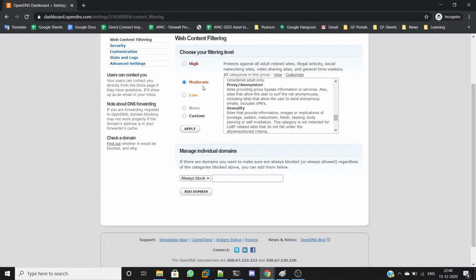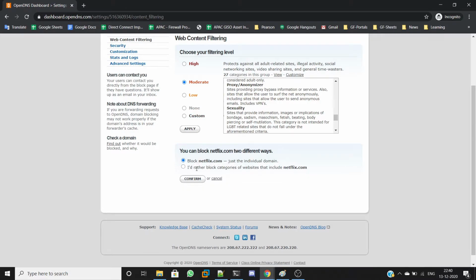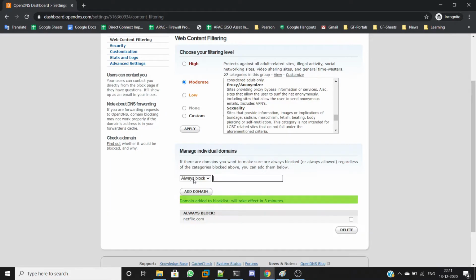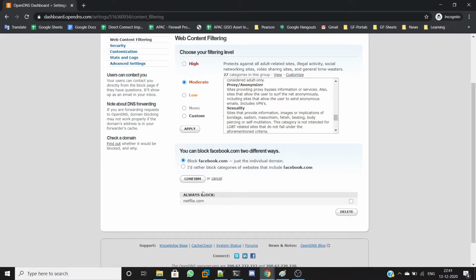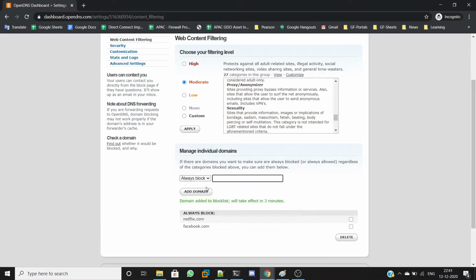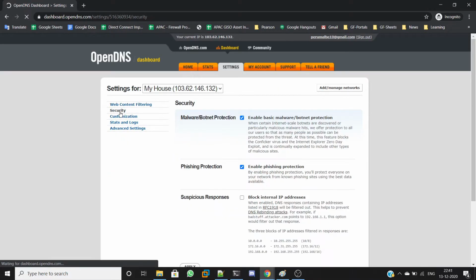In addition to the category level filtering, you may filter some particular domains here. So always block. I'm going to block netflix.com. I'm simply going to block this netflix.com alone. I'm confirming it. So I blocked netflix.com. Along with it, I'm going to block Facebook as well. Add domain. I'm going to block the domain alone. Let me go to the second level.